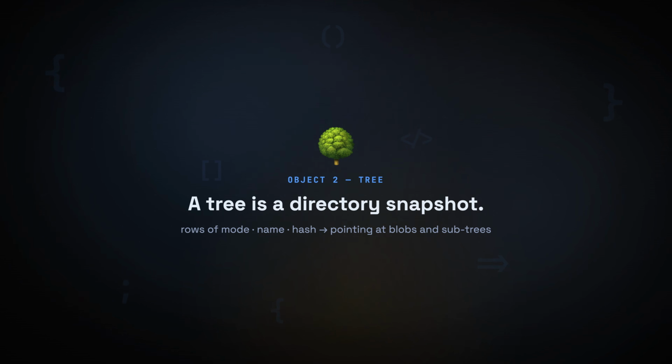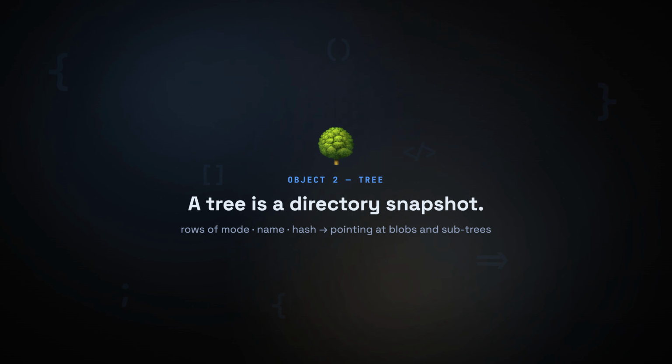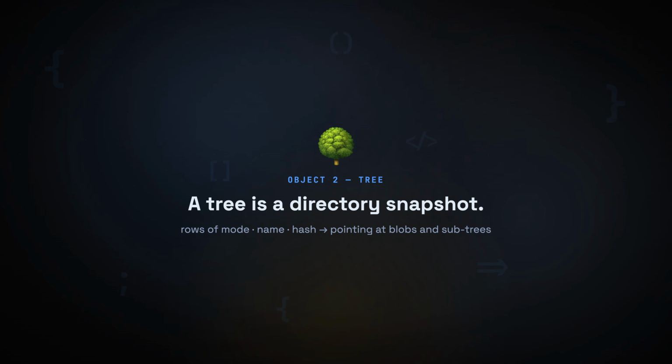But a project isn't one file, it's folders full of them. So Git introduces a second object called a tree. A tree is just a directory listing. Each row pairs a name with a hash, plus a mode telling you if it's a file or a folder. A row pointing to a blob is a file. A row pointing to another tree is a subfolder. Follow those pointers down and a single top-level tree describes your entire project at one moment in time.